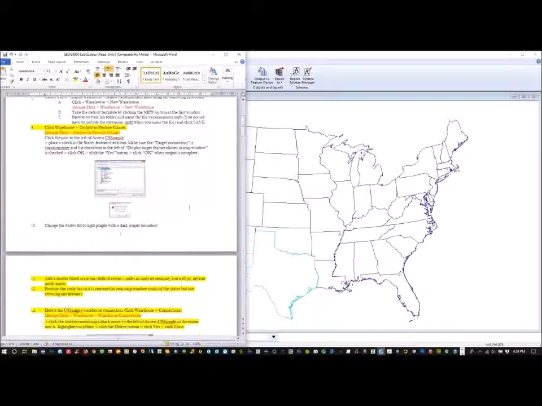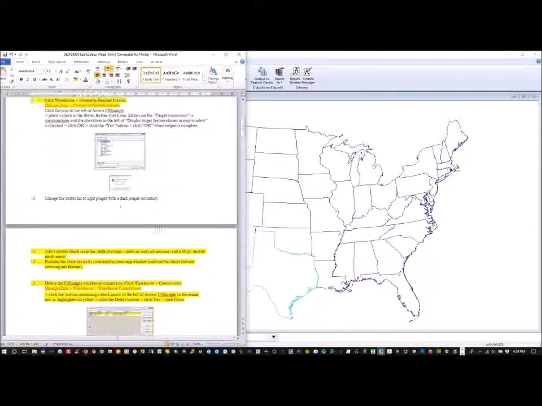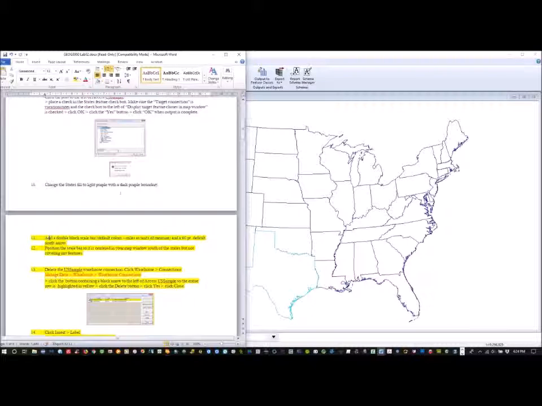US sample, change the states, fill. These are things you can do that you learned in demo. 11, add double block scale bar, default colors and position the scale bar, blah, blah, blah. Okay, let's go in and add a scale bar.